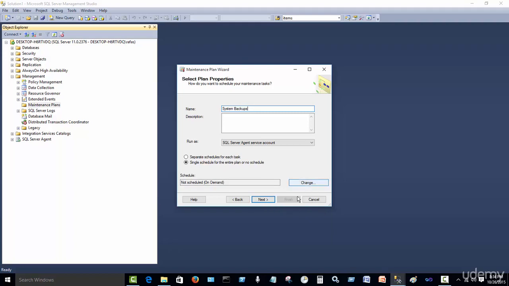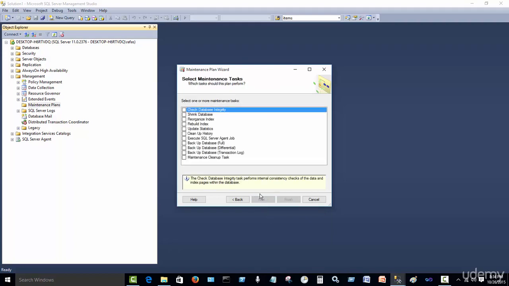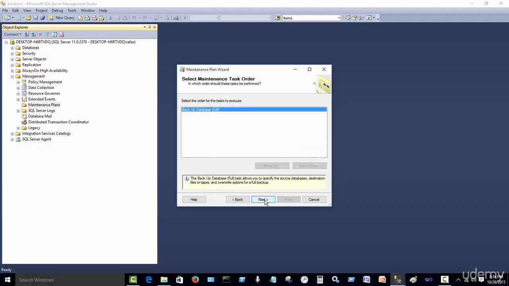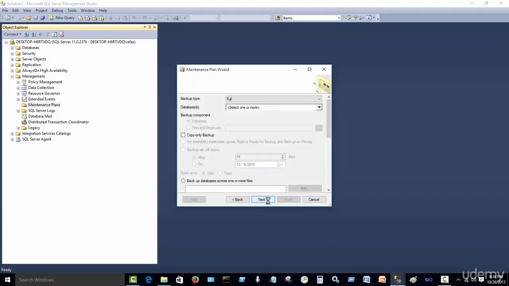I'll show you how to change it if we want to. So go next. These are the tasks that the maintenance plan wizard can do. The one we're interested in, obviously, is the full database backup. So just check that and go next. This is the order it's going to do it. If there are multiple tasks we've chosen, we can move them up and down, but since we've only selected one task, we're going to go next.